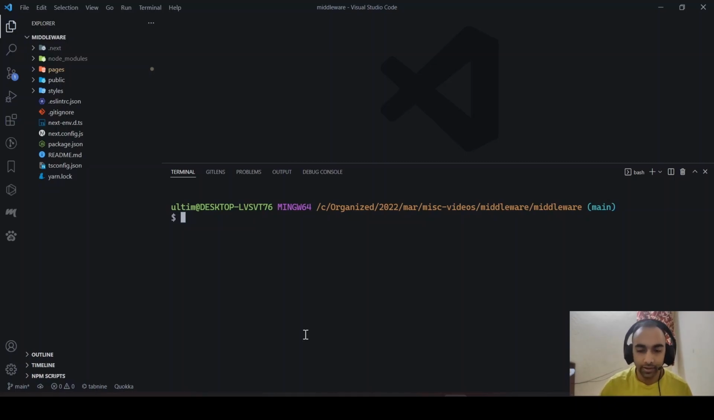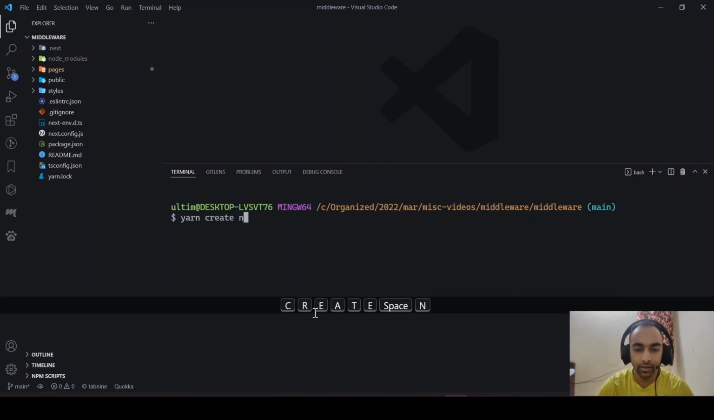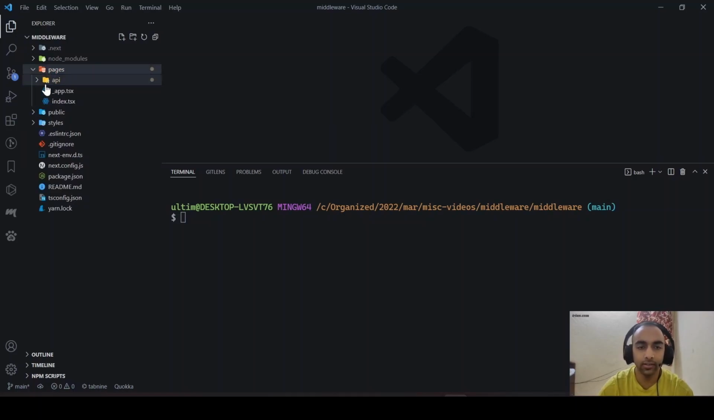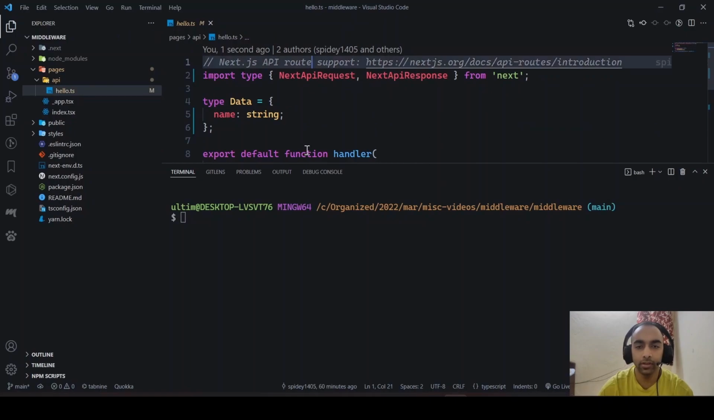So that's the idea. Here you can see that I've just bootstrapped a simple Next project, in case you want to do the same as a starting point. It's just yarn create next-app. I'm using the TypeScript template because we all know TypeScript is awesome, and then middleware. So this is the command that I used to create this entire folder structure. We are not interested in public and styles. Inside pages, we have api, and here we have hello.ts, which is basically a simple route.